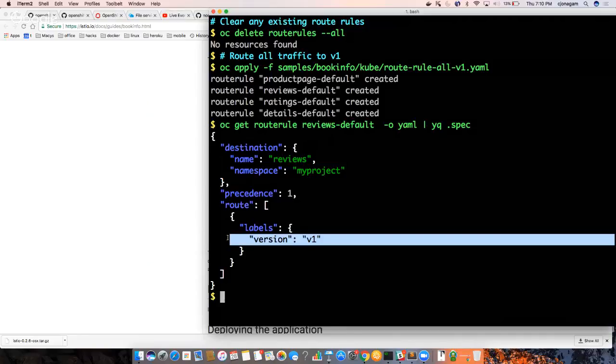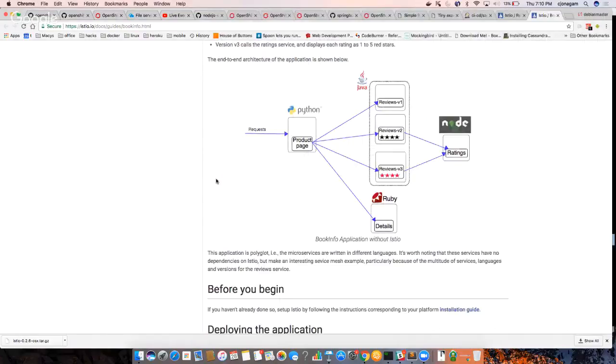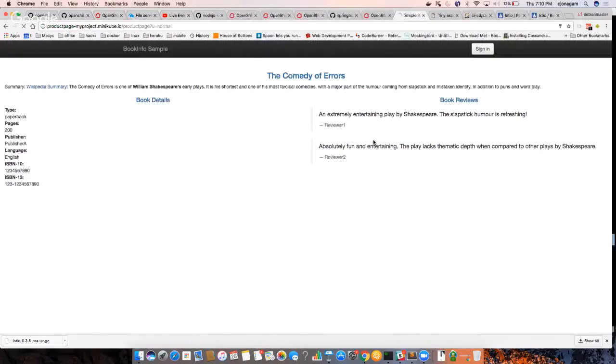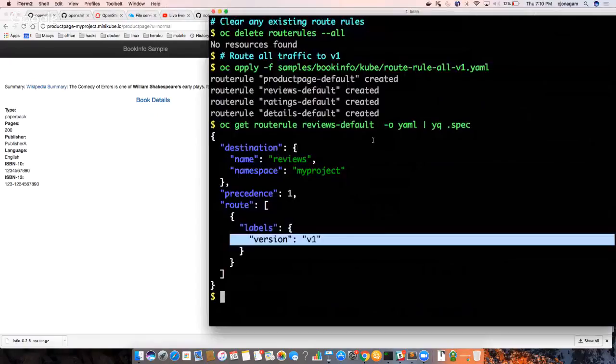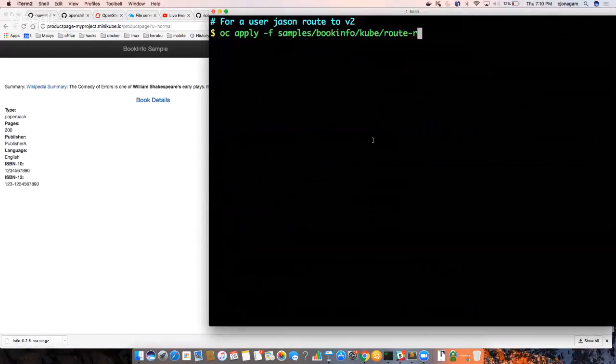That's the whole point. Okay, when you apply this YML file, if I go and refresh this again, it will always go to version 1. Even if I hit many times, you can see that it will always go to version 1. Okay, so I can control how the request flows between microservices just by a simple YML file. Now the complex part. Let's say for a user called Jason, I want to route to version 2, but for all others, it will go to version 1.